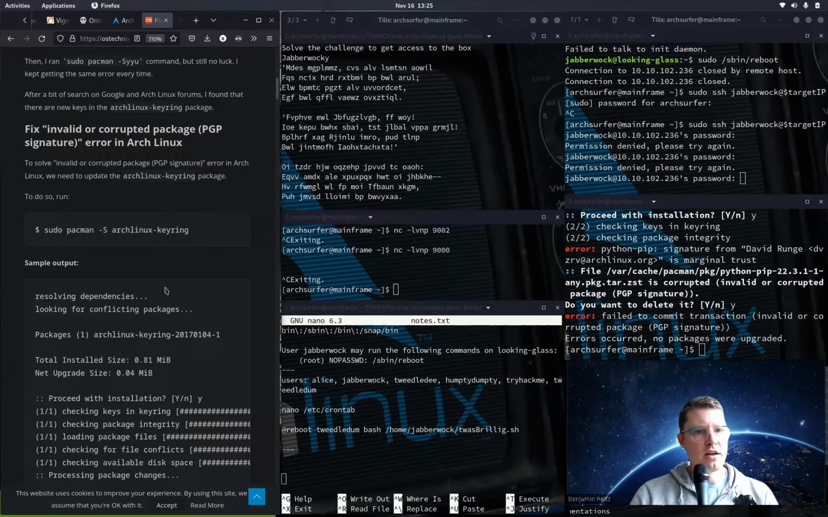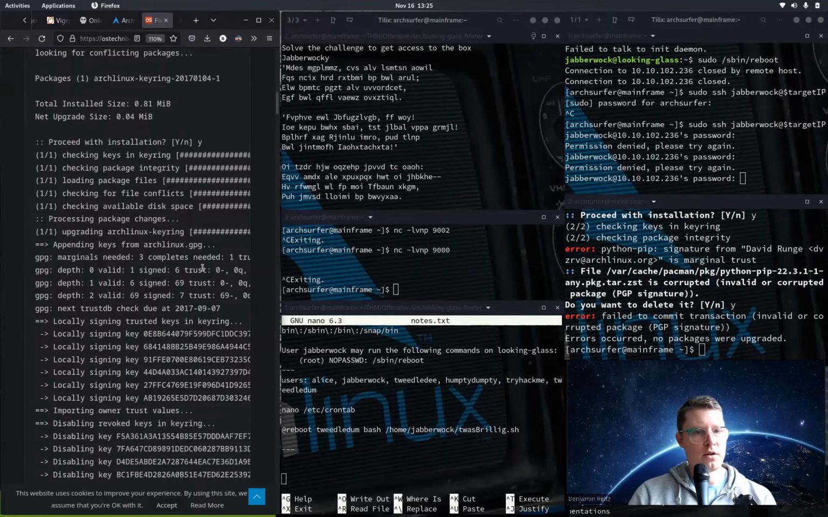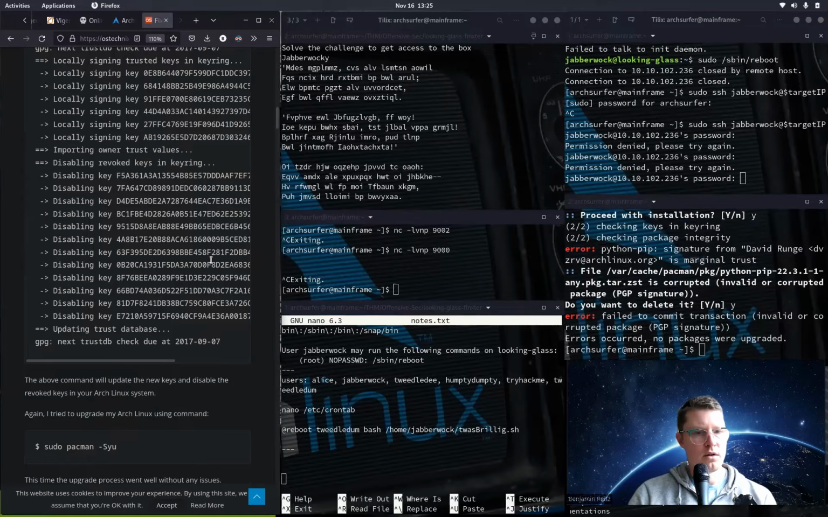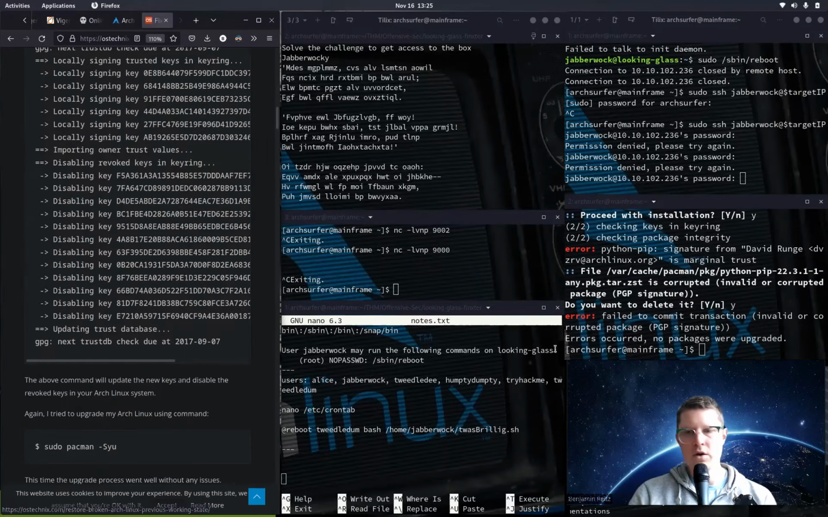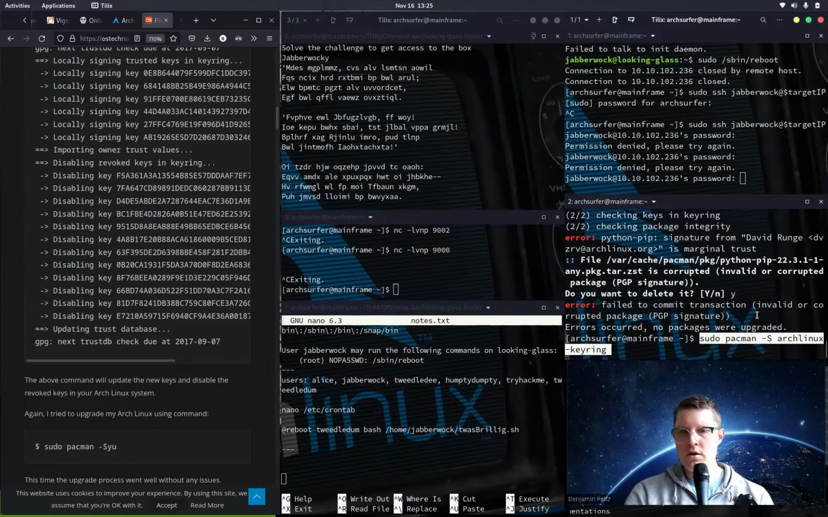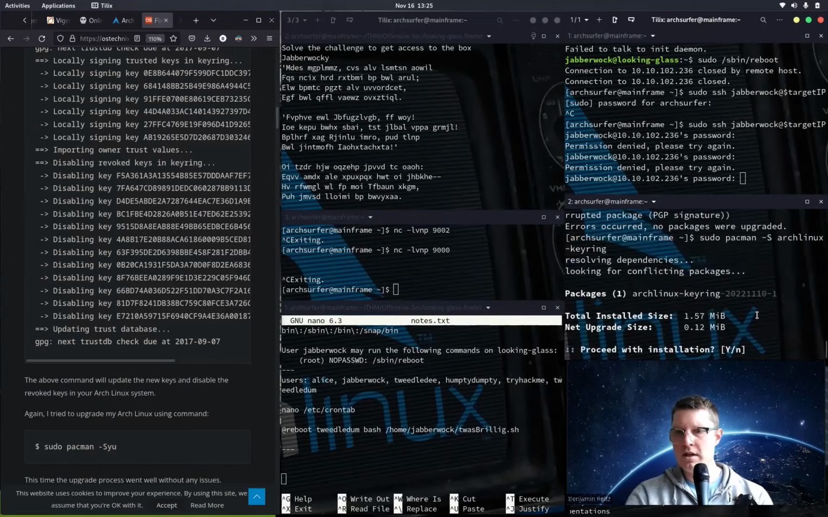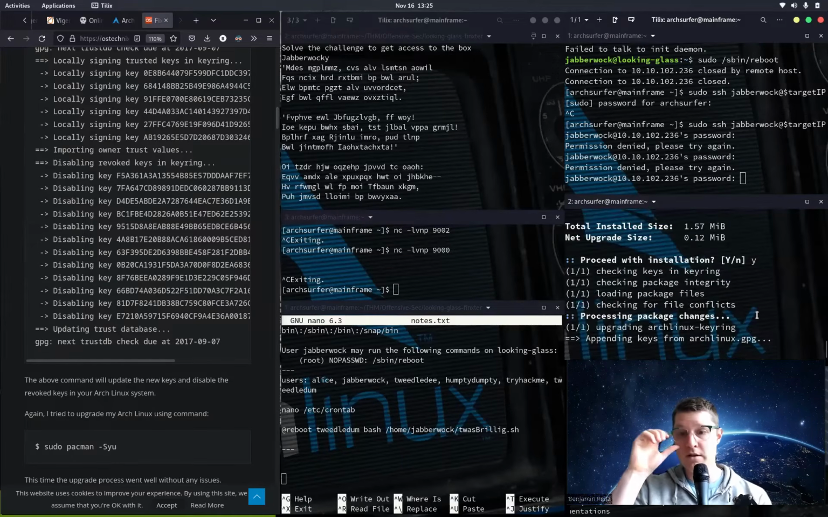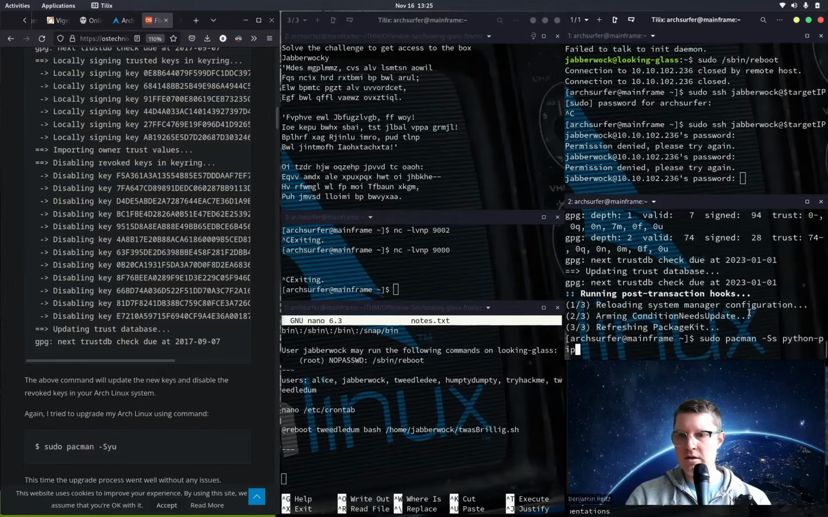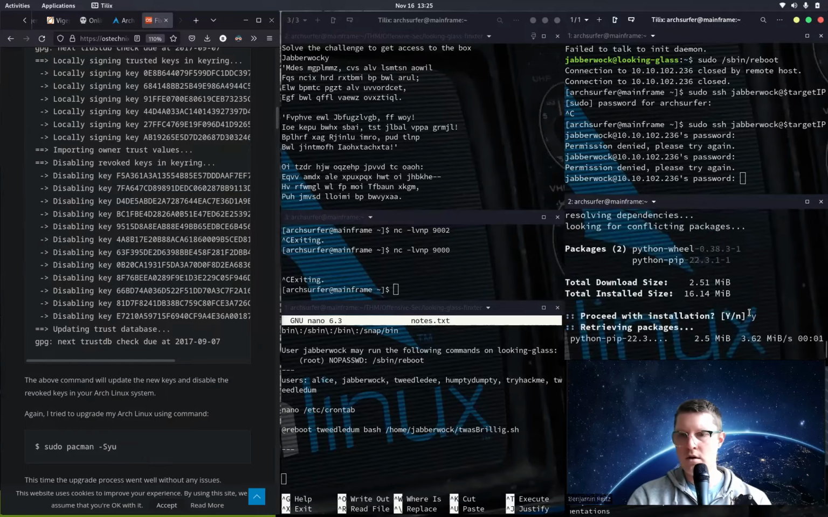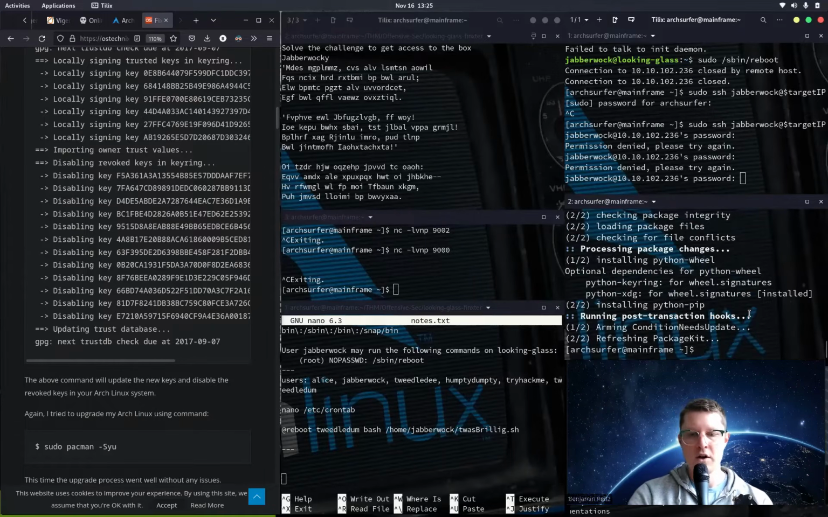Looks like we're updating the keyring because the signatures are the problem here, PGP signatures. Okay. Let's do that. We'll update the keyring, see if this helps us. And now we'll try our pip install again, Python pip. Nice. Yeah, it went no problem.